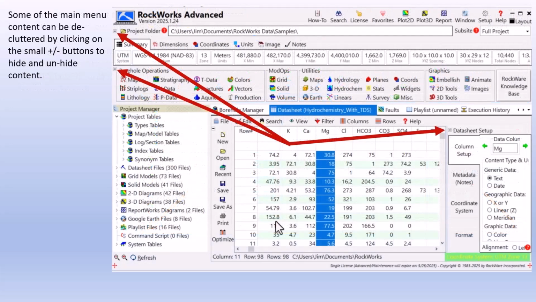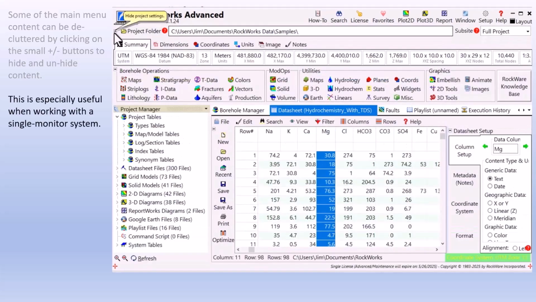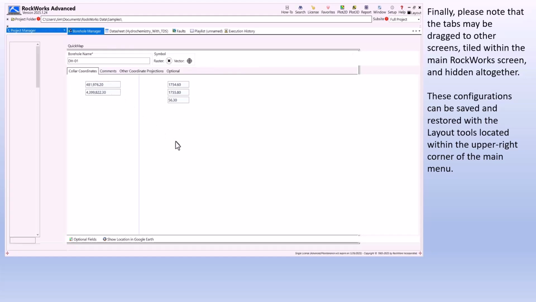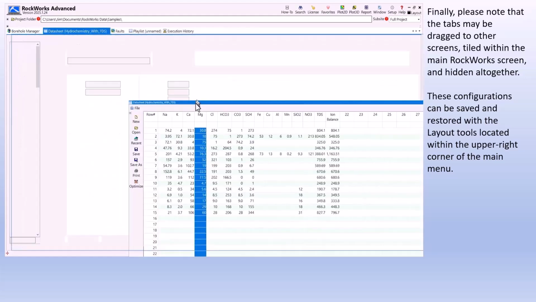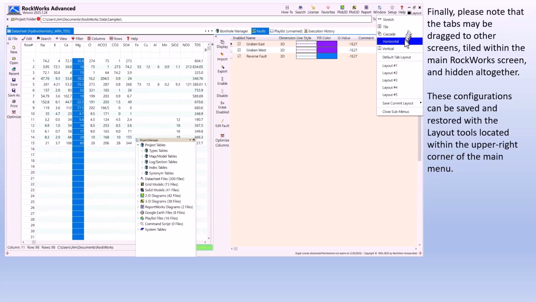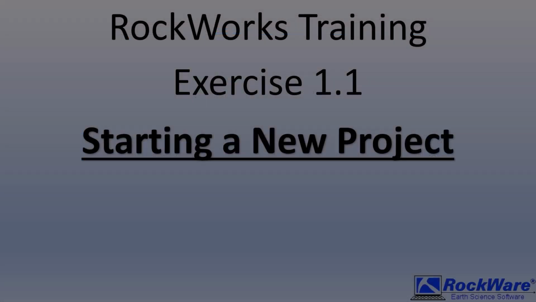Some of the main menu content can be decluttered by clicking on the small plus and minus buttons to hide and unhide content. This is especially useful when working with a single monitor system. Finally, please note that the tabs may be dragged to other screens, tiled within the main RockWorks screen, and hidden altogether. These configurations can be saved and restored with the layout tools located within the upper right corner of the main menu.